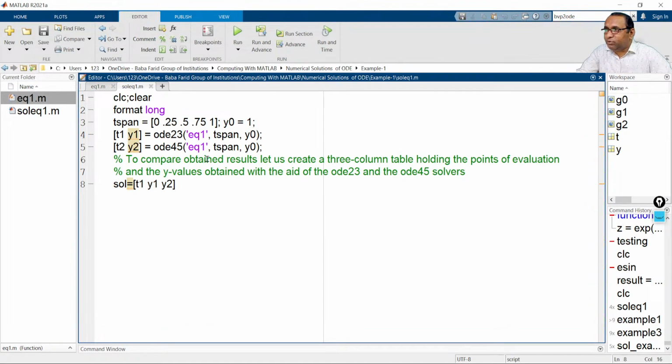So this is a very beautiful script file which you can see. CLC and clear we use to clear the command window and clear all the variables which are saved in the workspace. Format long we are using here, and then you can see the next statement, t-span. This is the same as we explained in the presentation. This is the next statement for ODE 23, and this is for ODE 45.